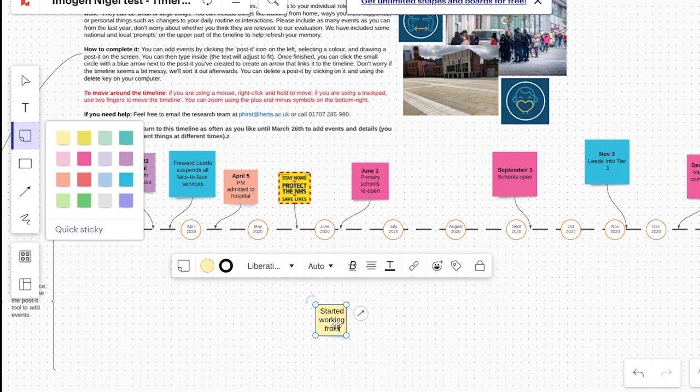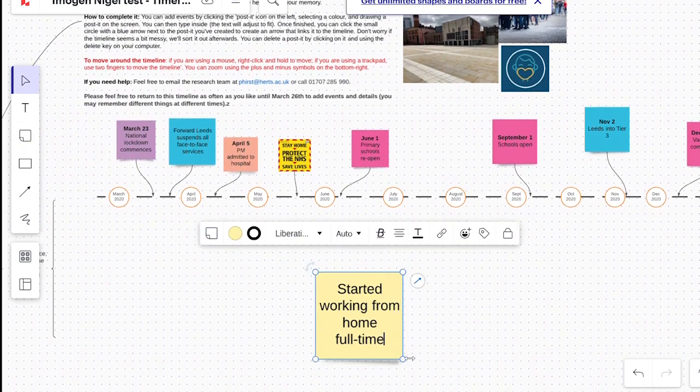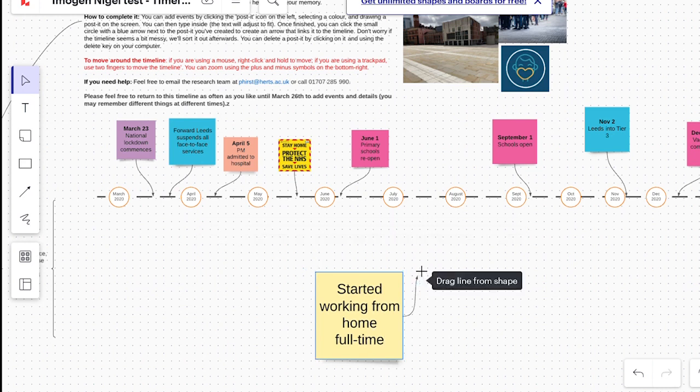And don't worry about the size of the post-it note or the sticky note, because it'll expand depending on the amount of text that you put in it. And you can also, if you like, actually click on the edges of it and drag it out a little bit to make it bigger if you want to do that. It's completely up to you. Then once you've typed in that post-it note, click the small blue arrow to the right of the sticky note and drag this to where you want to place it on the timeline.